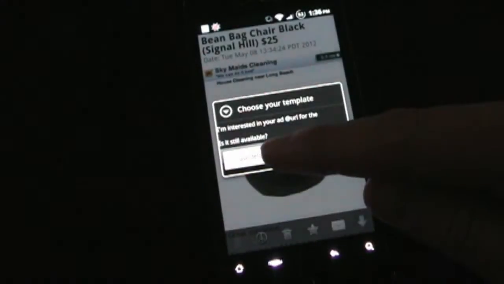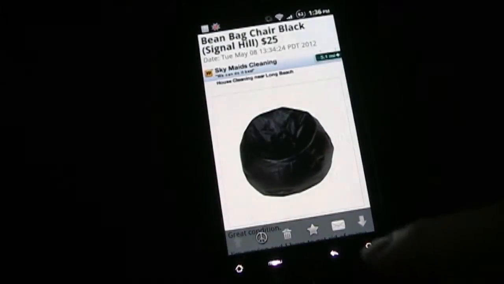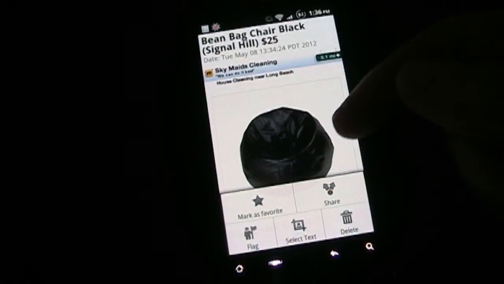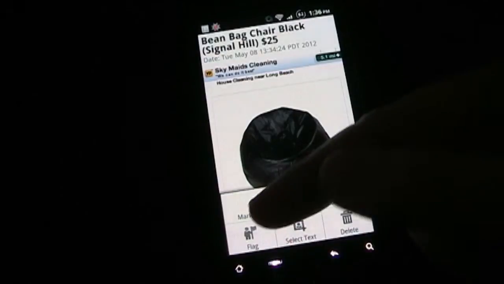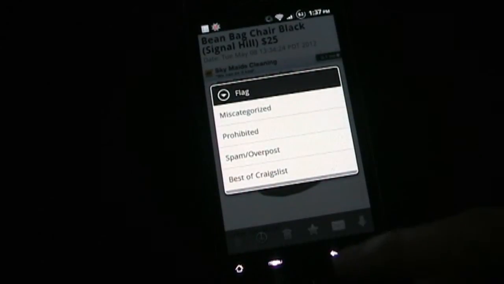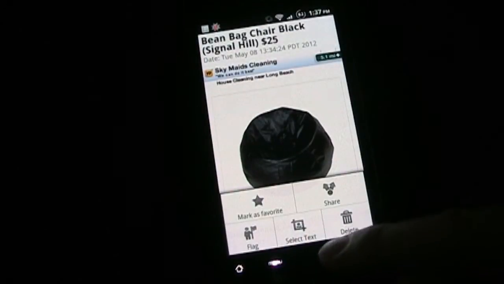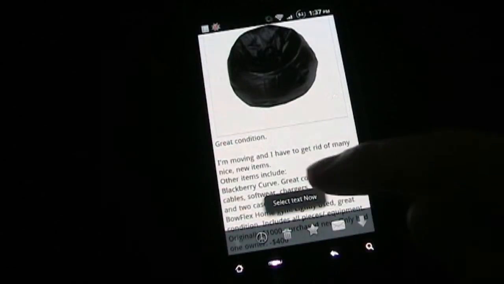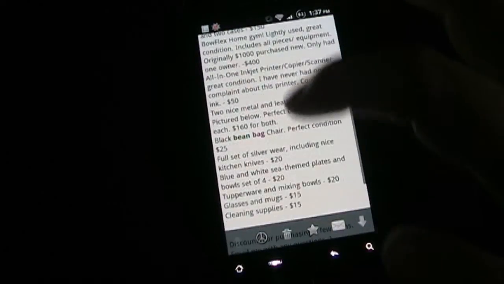If you use default, this is a template that I already have set up, and I'll show you how you do that in just a second. If you hit menu when you're inside of a specific listing, you also have the option to mark as favorite. To share that listing, you can flag it just like you can on the Craigslist website if it's something that shouldn't be there. You can select text, which is a great feature if you're down here and you want to select certain information. You can do that.